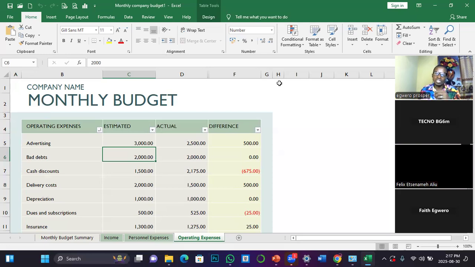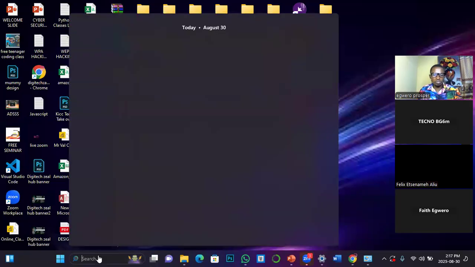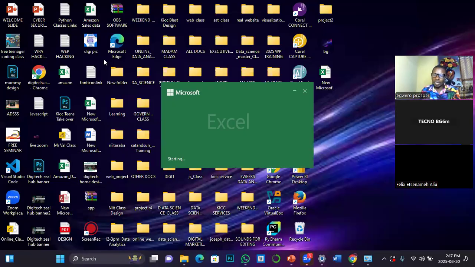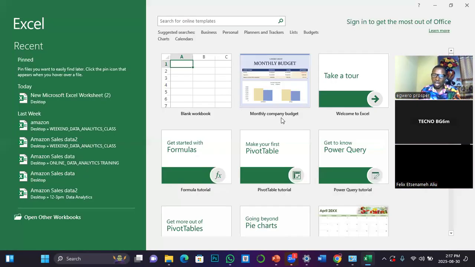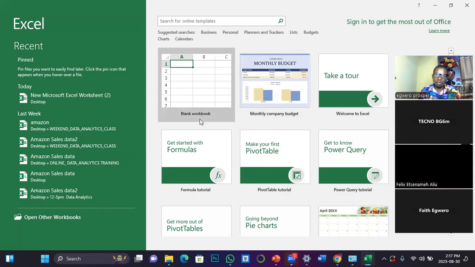Now, I am going to redirect us to the kind of environment you are supposed to ask for. You are not supposed to ask for an already made environment. You are to ask for a blank interface. So when you are going in for the first time, if you don't want to log in with a template, all you need to do is click on what? Blank workbook.